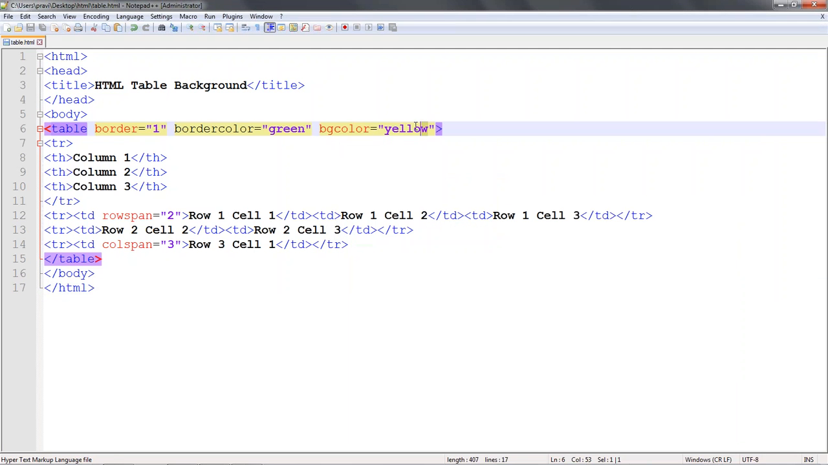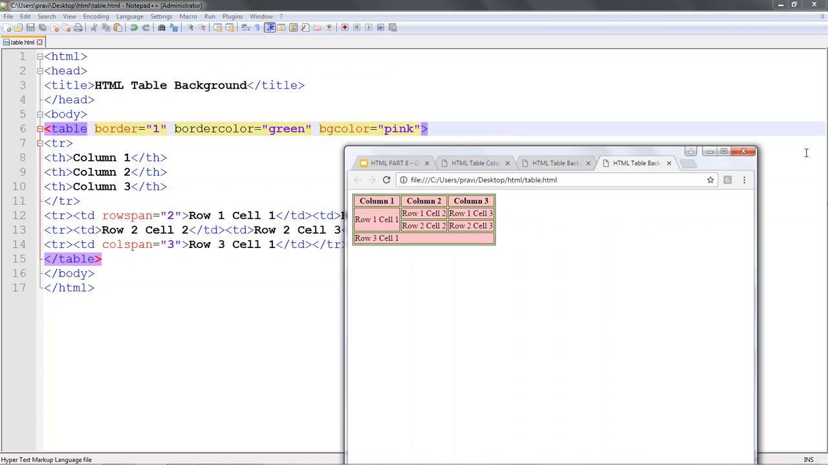What if we give it, say, pink? Okay, save it and run this in Chrome, and that will give you a pink color. So that is the BG color attribute.